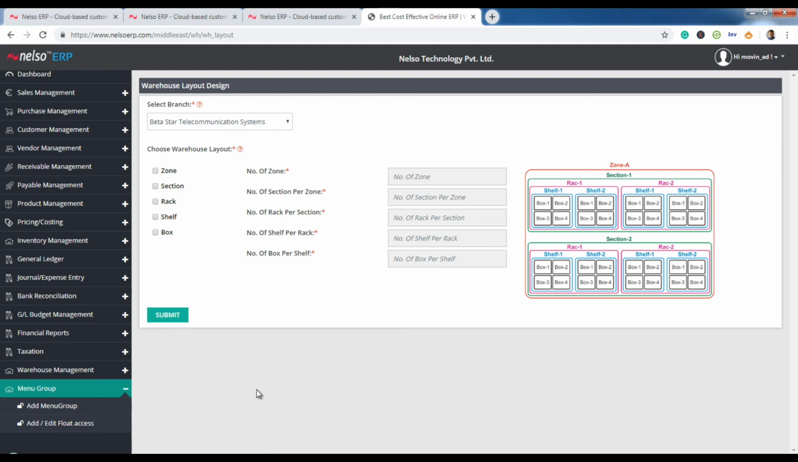So that would be all from the basic structure which we have from our Middle East distribution ERP. This is the basic one, but as per your requirement, new menus and options will be added. So that would be all.